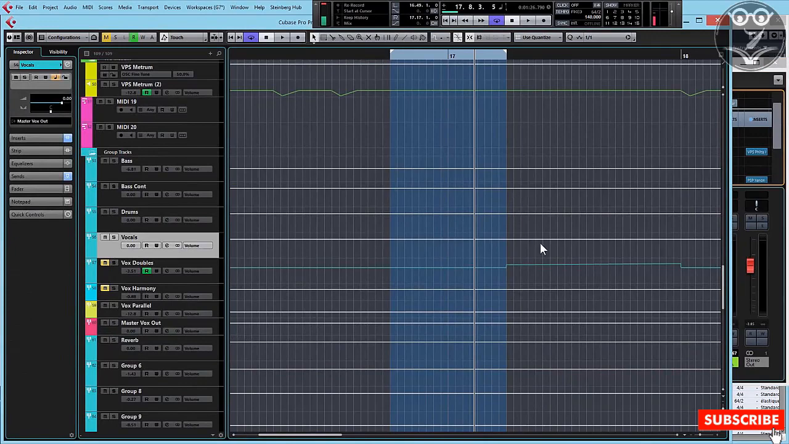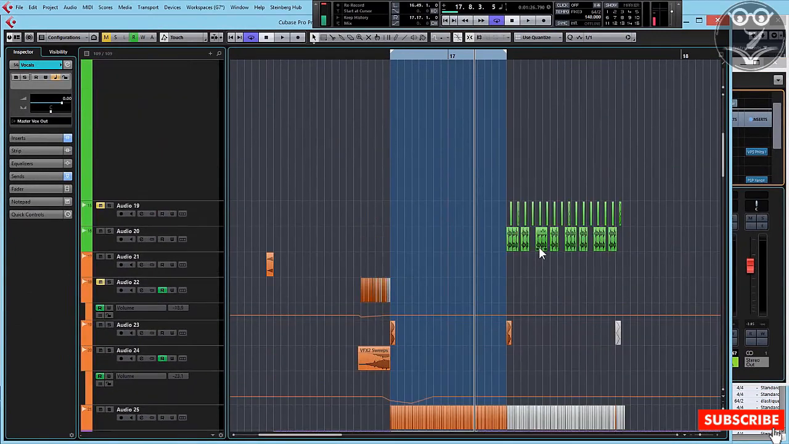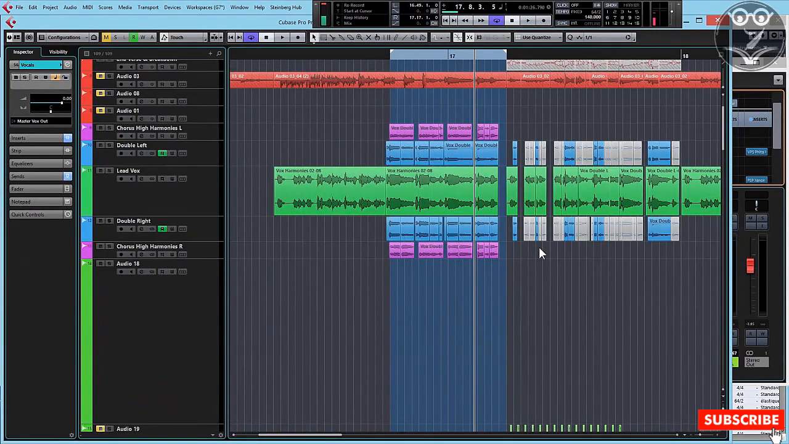So before we add the effects, what we need to do is decide what we want to do with this vocal.